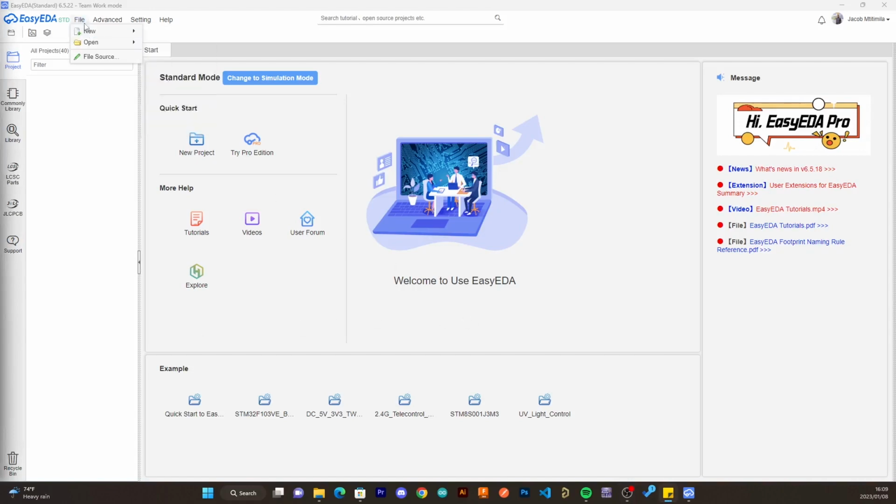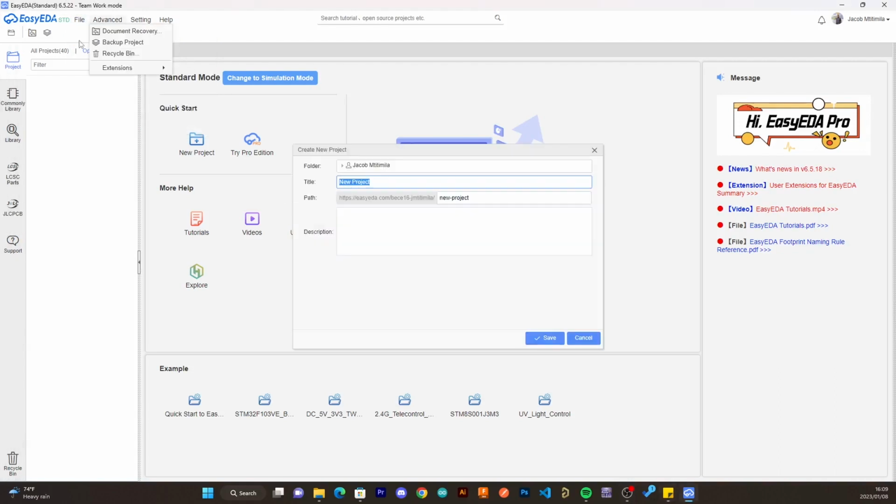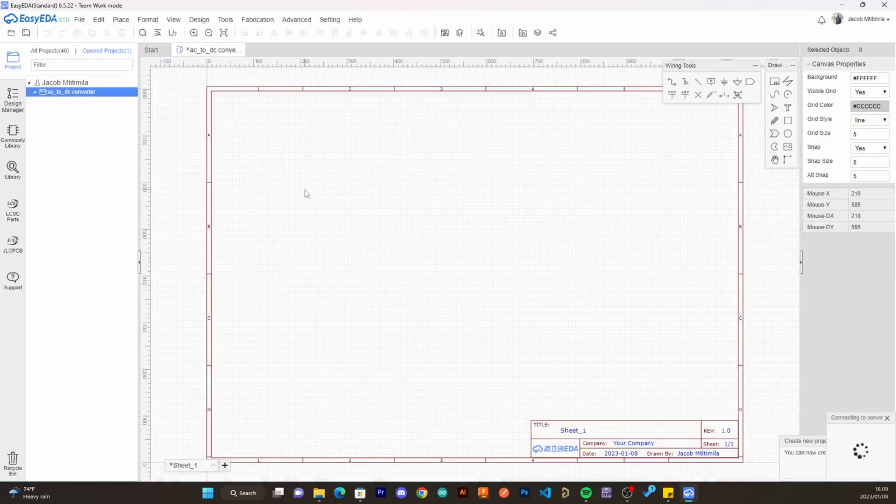So first of all, we need to open a new project. You click the file section and go to new project, and you'll be taken to this window. Name your project AC to DC converter. You can name it anything, just give your project a name. You can give the description of your project, how your project is doing, so that you can refer back to it in the future. So let us just click save here, and it will load us to a new sheet.